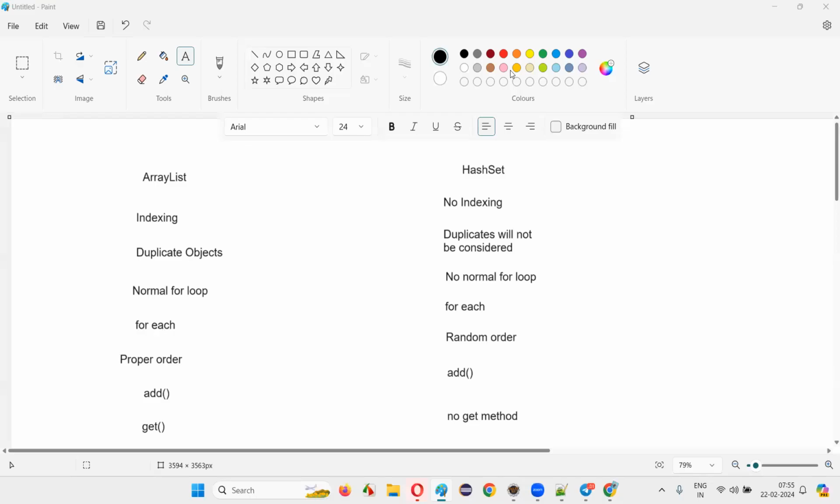So clear, guys, clear with the differences between ArrayList and HashSet. I'm going to practically show you all these things right now.